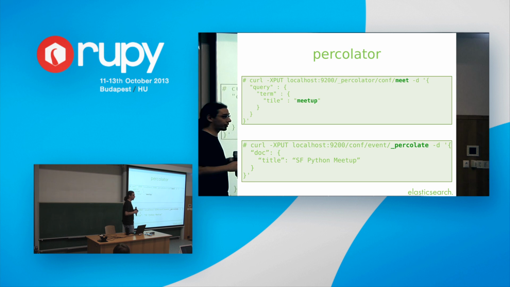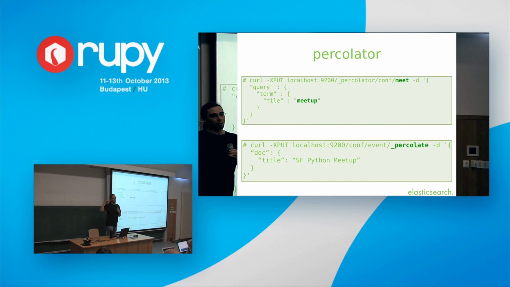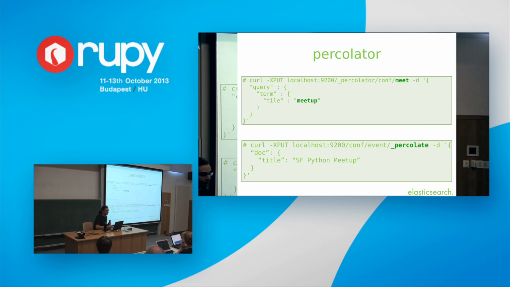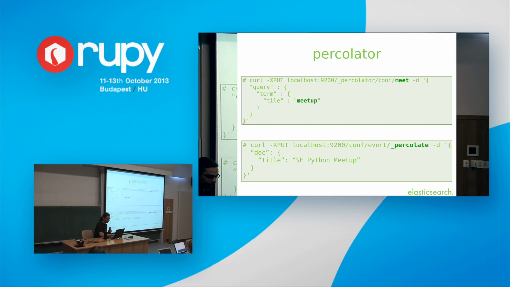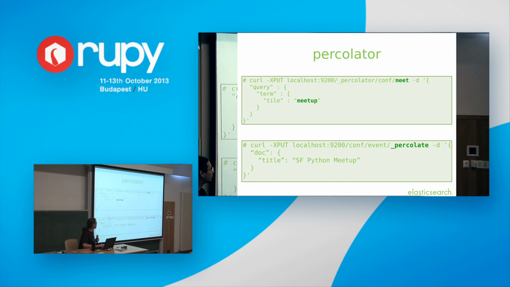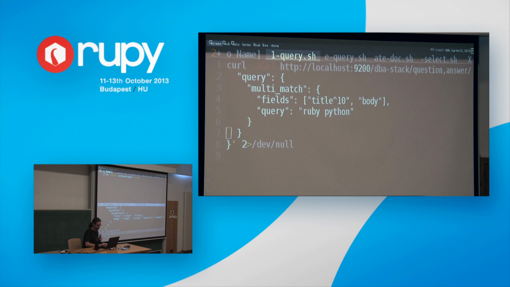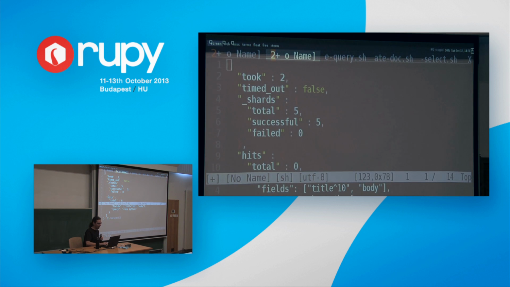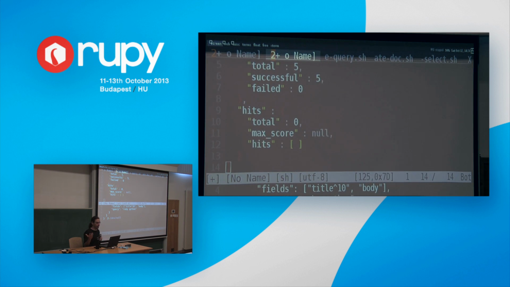So the first interesting thing is the percolator. The percolator is a reversed search. So I will index queries, and then I'll run documents, and it will give me back the queries that match. So if you have any sort of custom alerts for your users, this is exactly what you need. First, we create an index. That's not interesting. And here we run a simple query, again Ruby and Python, and we get no results back because we have just created this index.